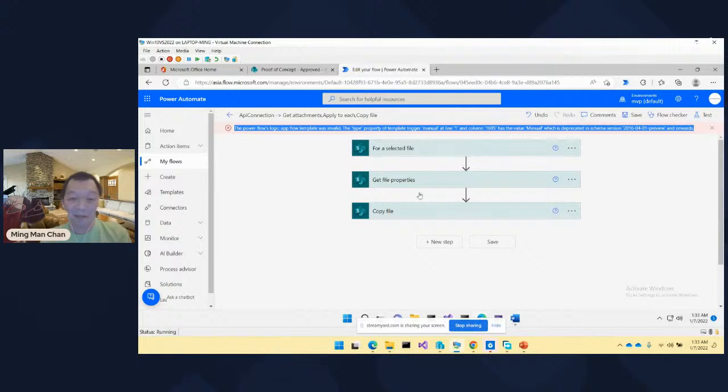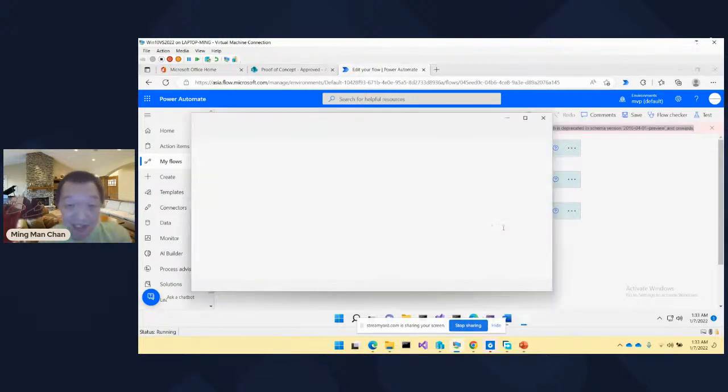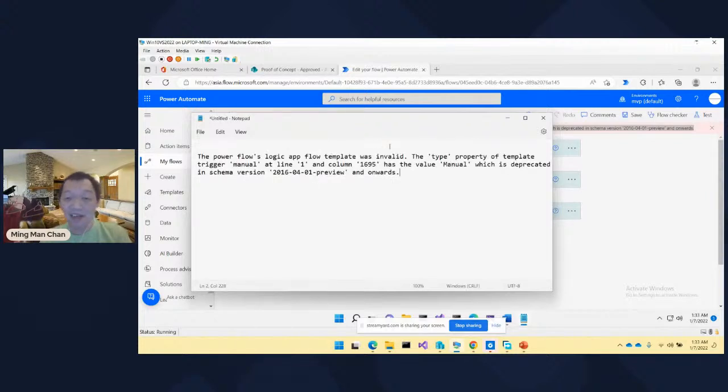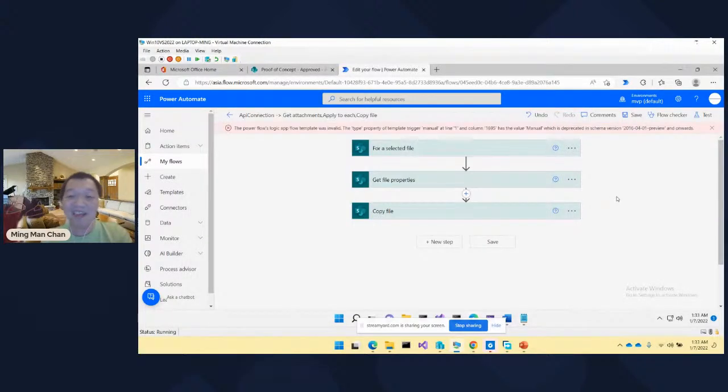If you are a developer, sometimes you have to find out what this thing is, right? So you come out here, they're actually telling you that the type property of the template trigger when you're line one, right? Where are all these things, right? You will say it will be duplicated in the schema version, blah, blah, blah, preview. Okay. Anyway, let's see what is going on.